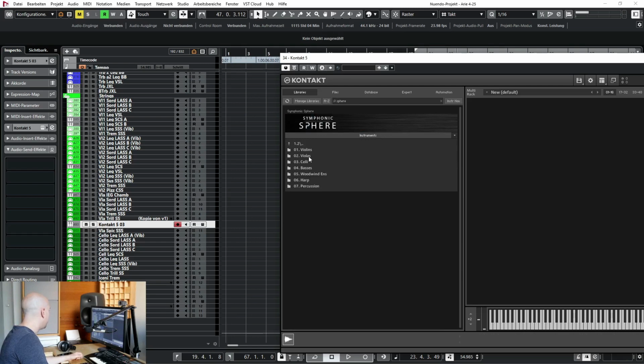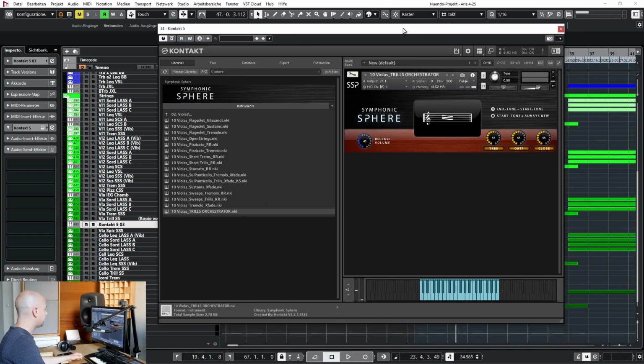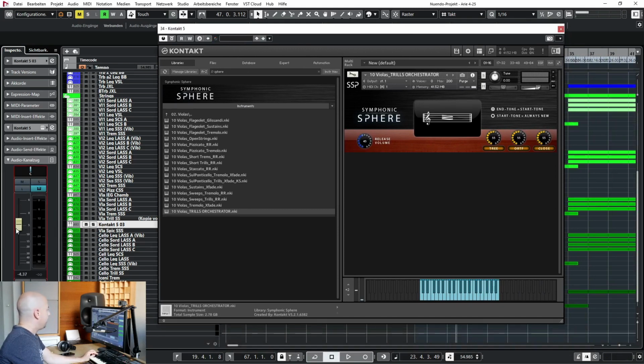And now I go to the viola, and we got the trills orchestrator. Let's see whether the keyboard is working. Yes. And in a lot of libraries, you just have the half tone and the whole tone. So this one and this one. And you got two different patches and you got to switch via key switch or a controller. Here, it is much easier. Just play the two different notes, but don't play them at the same time. When I play them at the same time, nothing happens.